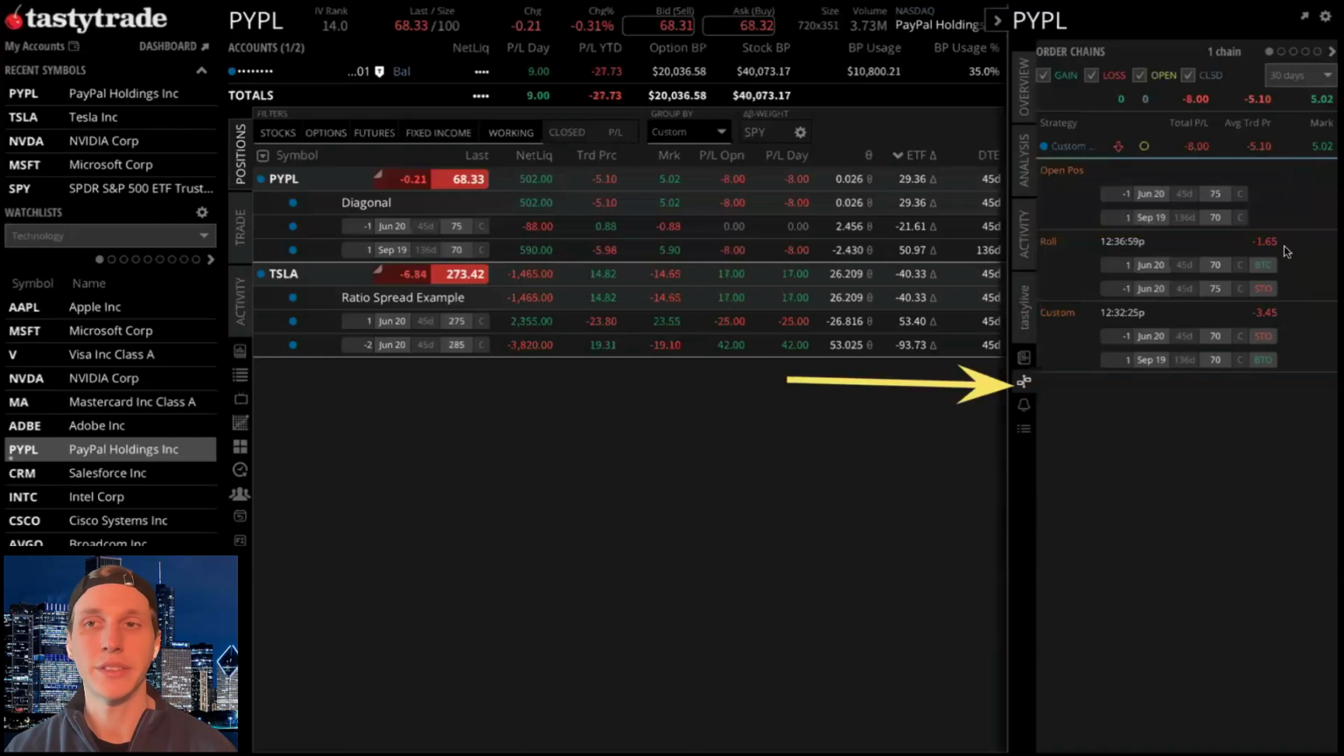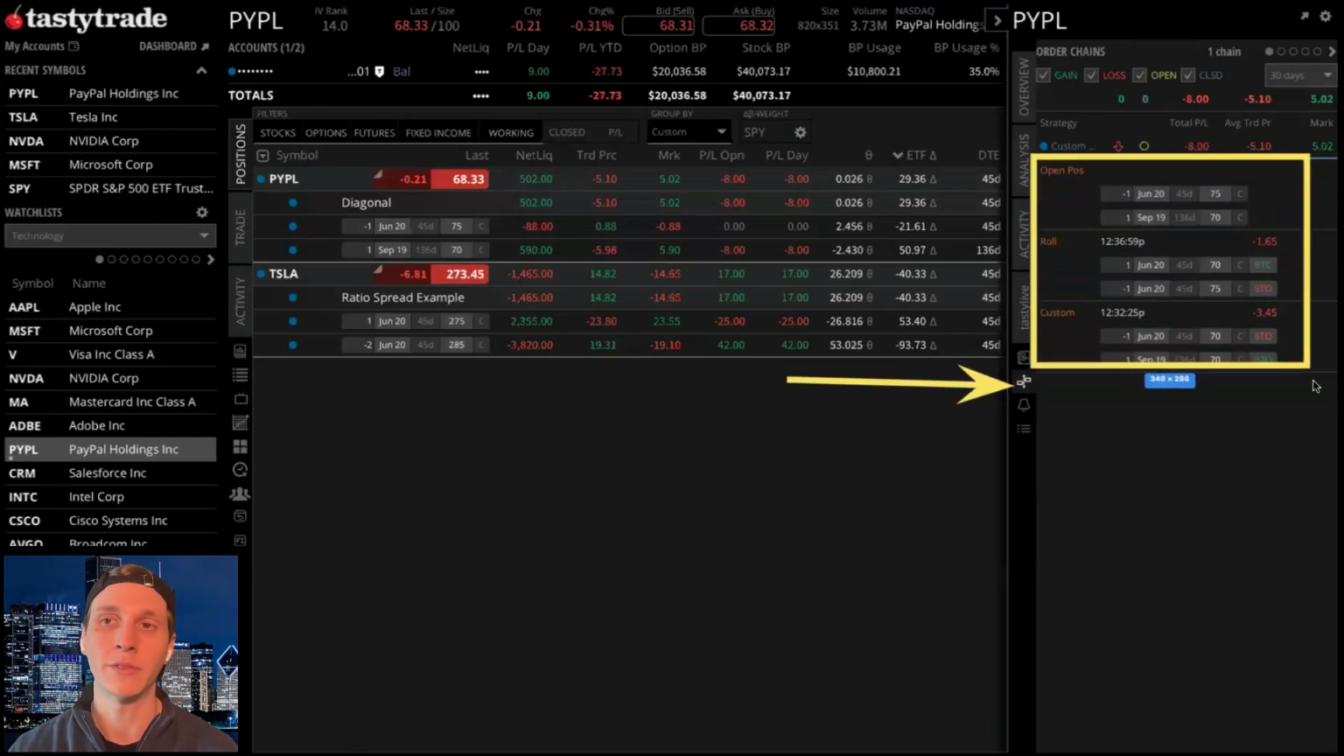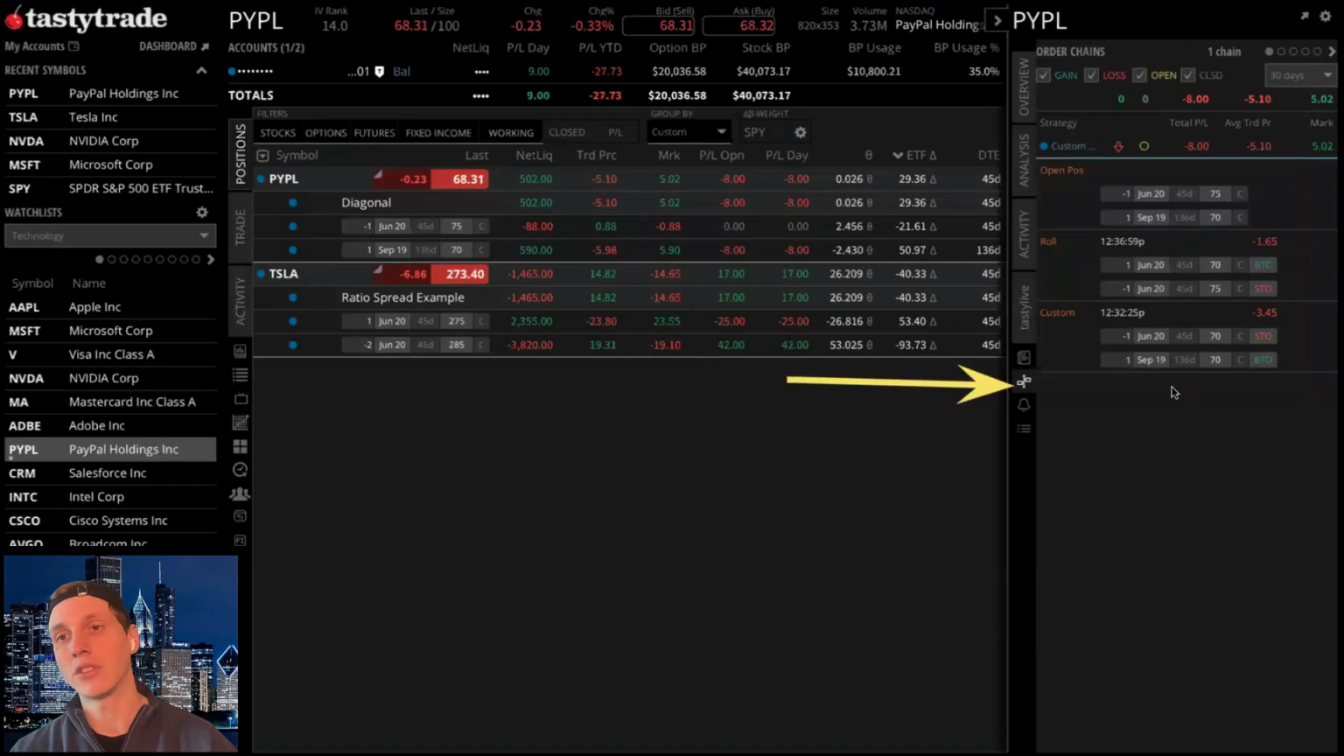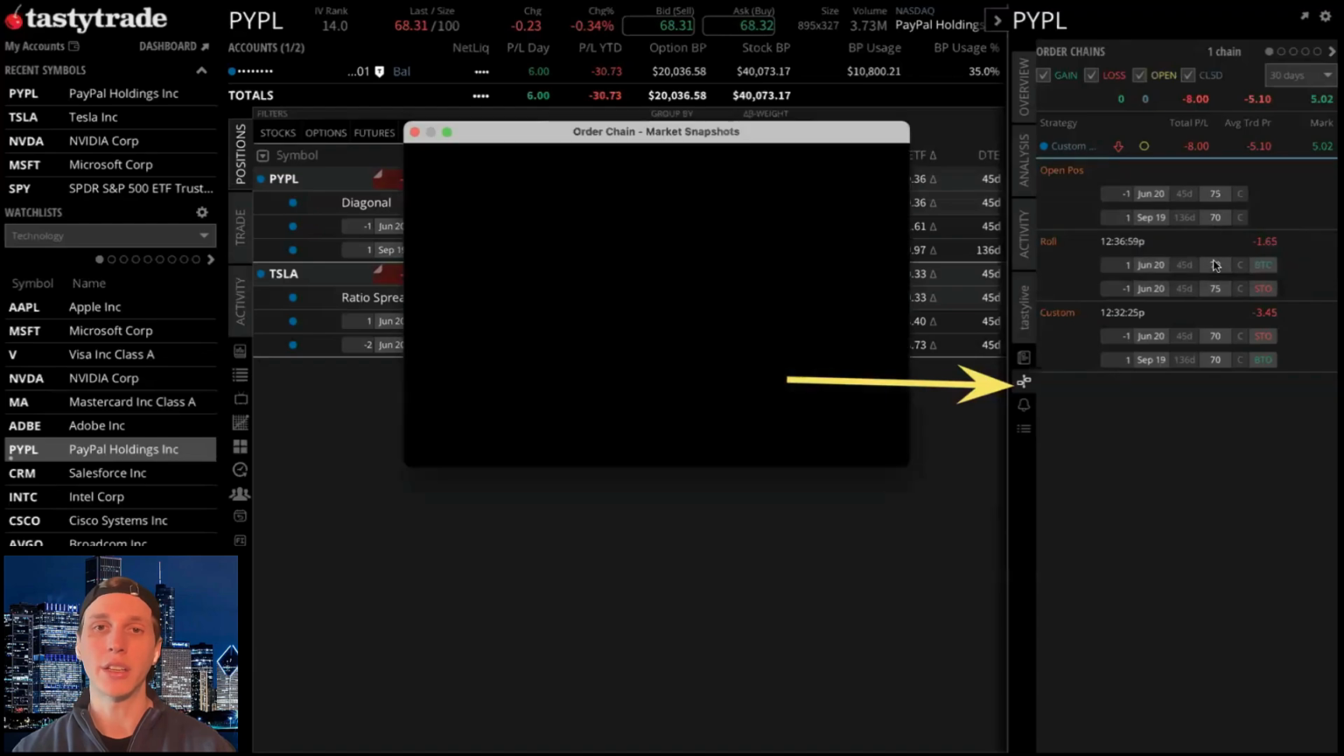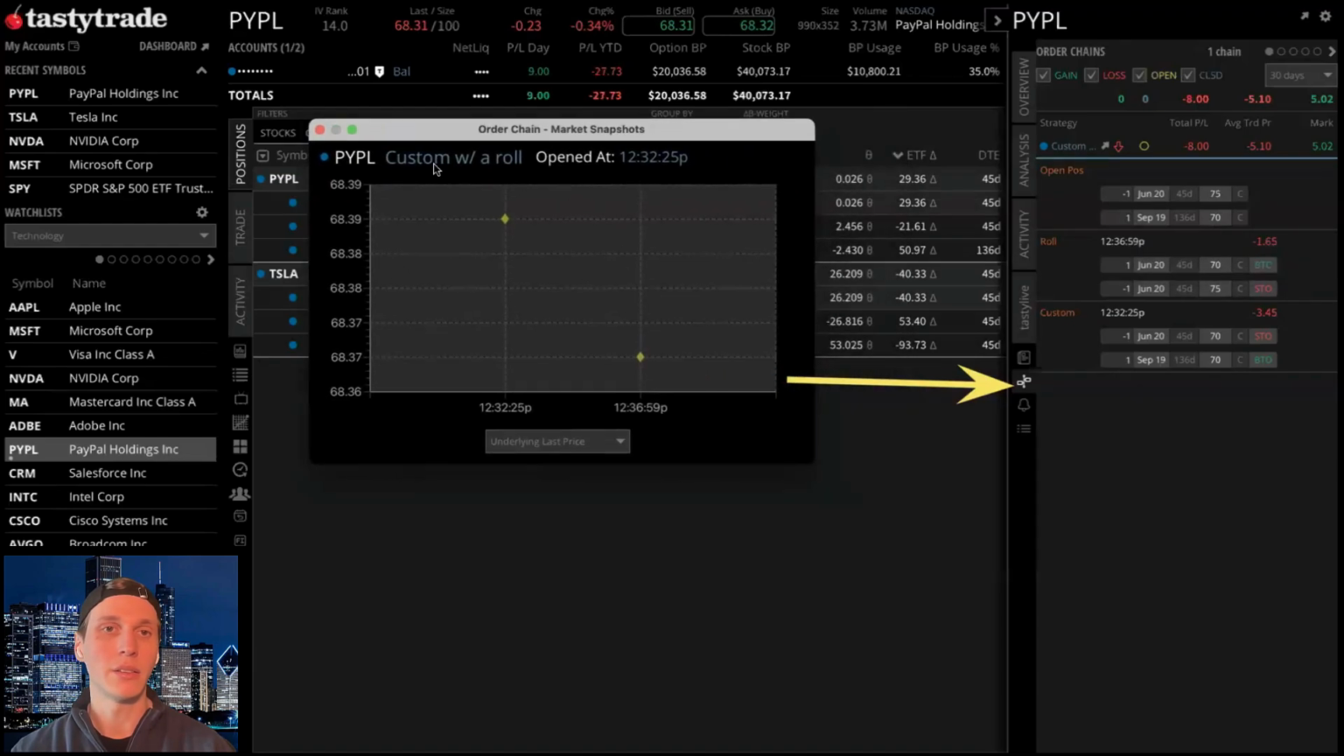What's nice about this is that it's going to keep track of our profit or loss with all the different adjustments we made to our trade. And even though we made these adjustments pretty fast, you can right click on your order chains here and go to view market state snapshots. In this window, you'll be able to see what the price of PayPal was when you placed these different orders.